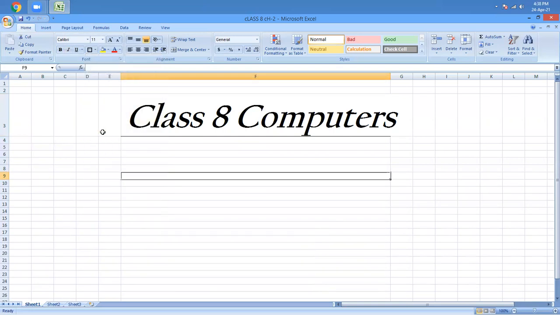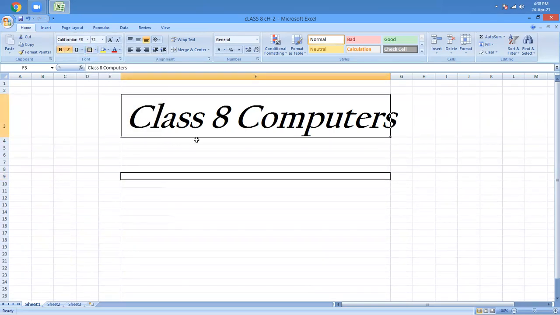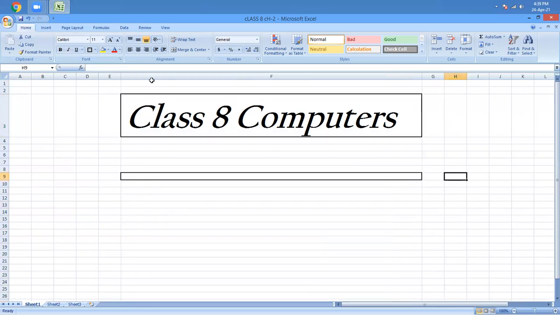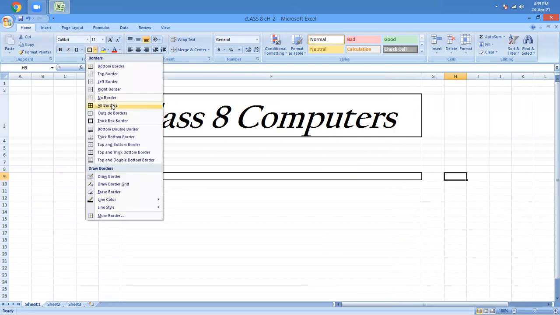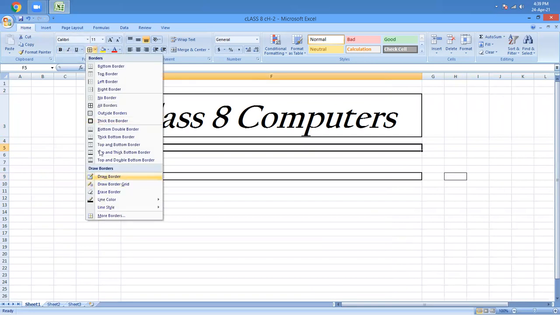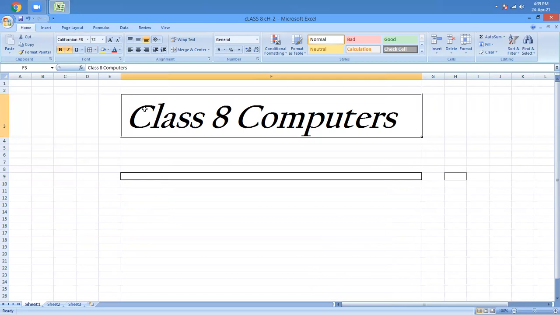Suppose thick border. Thick border we have given, you can see all four sides have thick border now. If you give all borders, since this is only one cell, so one border is there. According to it, you can give bottom border, double border, single border. So you practice at your home, so you will get it. So to give borders, you have to go to the home tab, then font, then click on the border tabs.